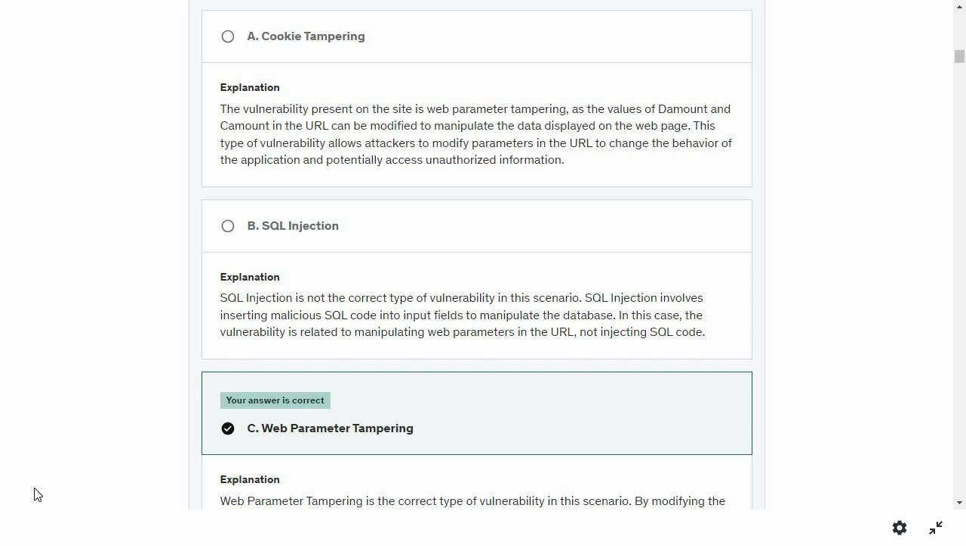Answer number 1, explanation. Cookie tampering. The vulnerability present on the site is web parameter tampering, as the value of D amount and C amount in the URL can be modified to manipulate the data displayed on the web page. This type of vulnerability allows attackers to modify parameters in the URL to change the behavior of the application and potentially access unauthorized information. So, cookie tampering is not the correct answer for this scenario.